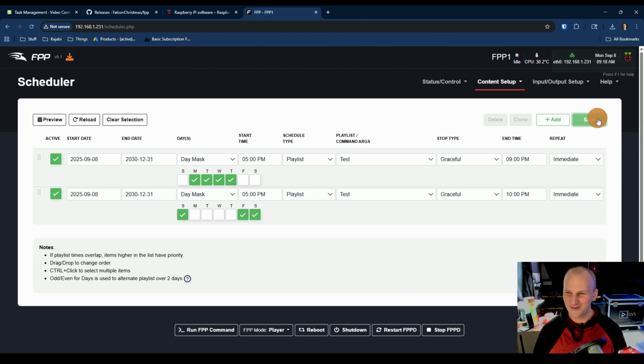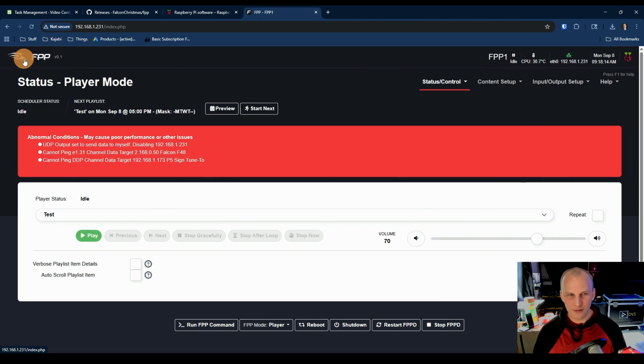So press save. And then what you're going to see, if we go back to the home screen right here, is we should see a next playlist notification here that tells you the next time the playlist is going to play. And hopefully it's correct. And if it is, then you're good to go. Ready to rock and roll. And hey, you've learned the basics of FPP here. See, that wasn't so hard, was it? You can get started with this stuff.